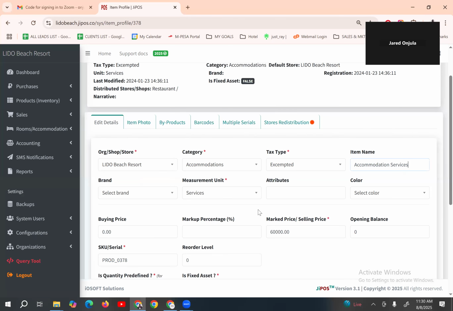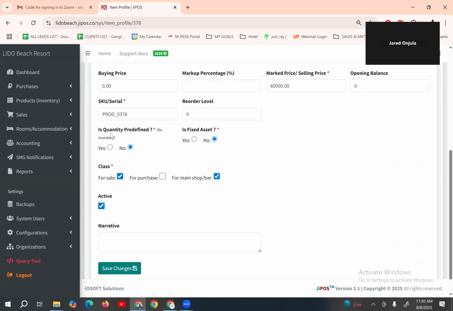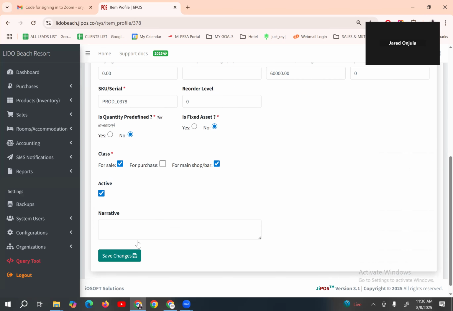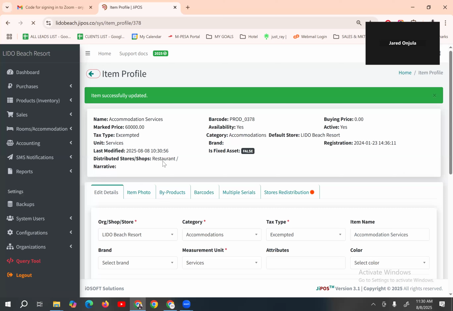So that is how to go about changing the item name. I can just change that. Then if I want to change anything to do with the price and all that, these ones you can just edit. And then I just leave this as it is. I don't interfere with anything here, and then I simply save change. So once I do that, this item will automatically be saved with the new name that I have given it. That is how to go about deleting and changing the item name and prices.